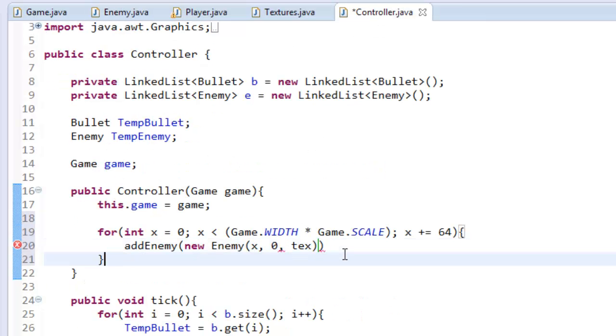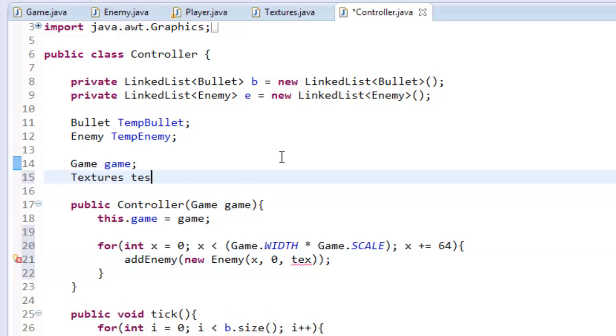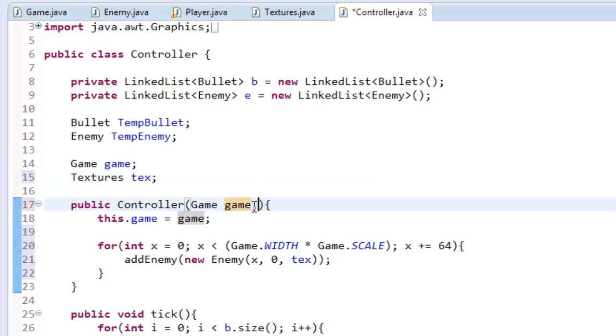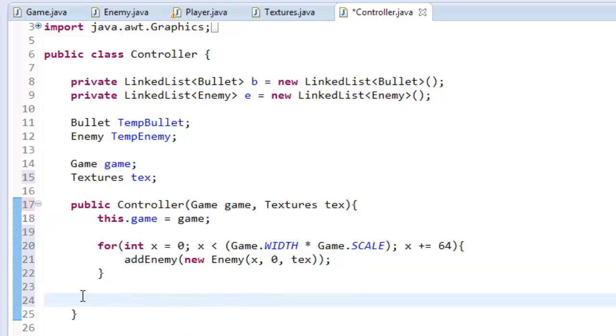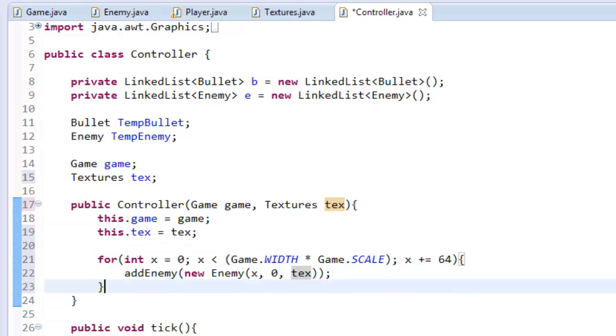So text. We're going to need to import our textures in here as well. So textures text, and in our constructor, textures text. Now the same thing here. You're not going to want to define our textures below here because we're using it up above where we would define it. And again, code compiles from top to bottom, so that would not work. All right, so that's basically it.